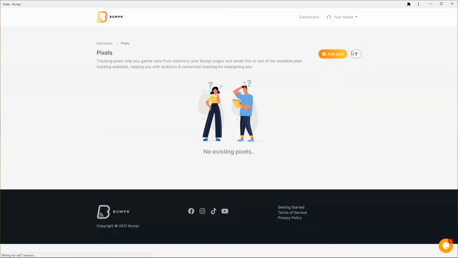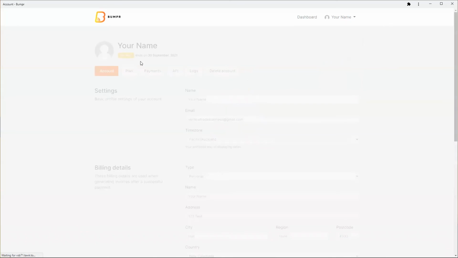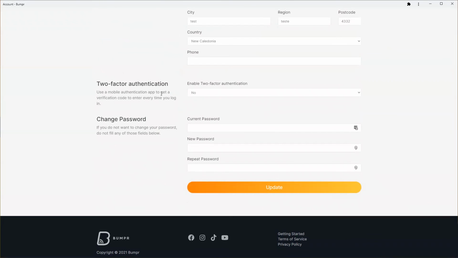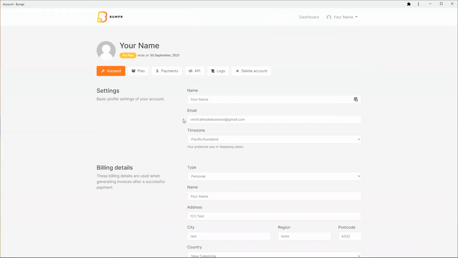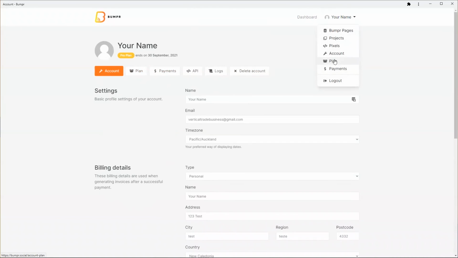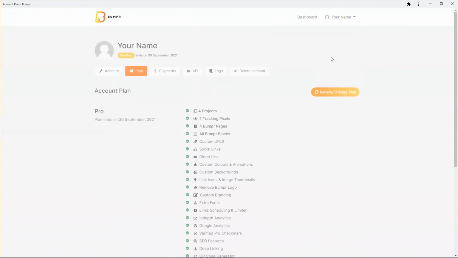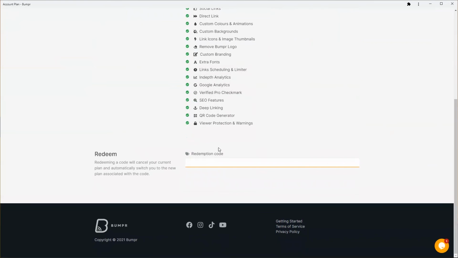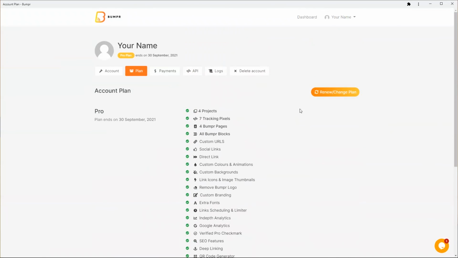And account. So this will quickly go over all your information you've supplied, address, that kind of thing, change your password, and you can also look at your payments. You can look at your plan. That's the same here. Go straight to plan. Gives you information about what plan you're on. Redeem a code if you've ever been sent one, and you can change your plan here.